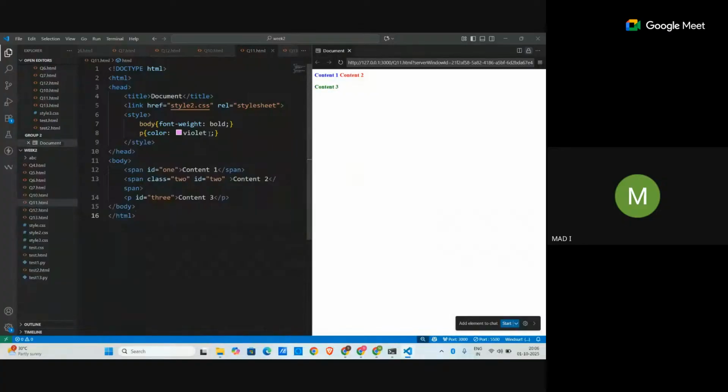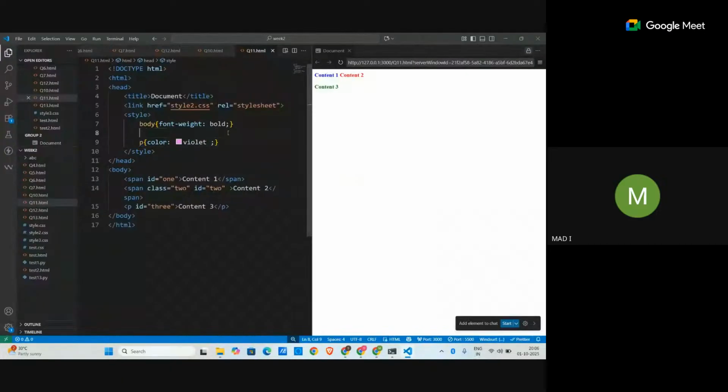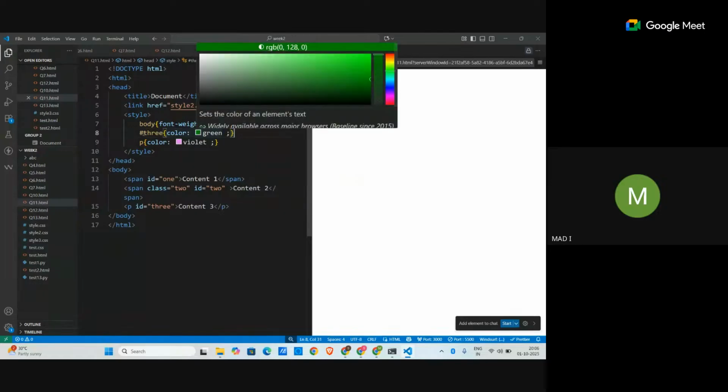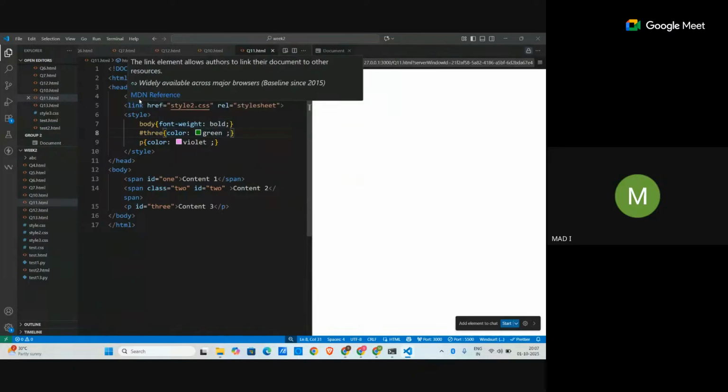Now let us check what will happen if I write this ID3 over here. Suppose if I write it over here. So we can start with 3. Suppose if I give color green. Okay. So here if I add this line as well.